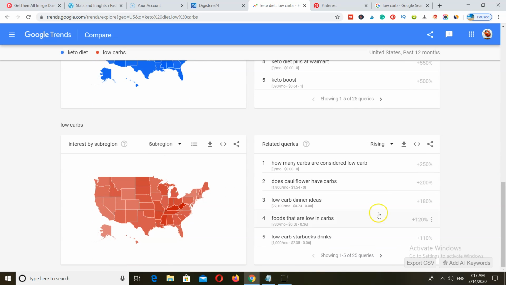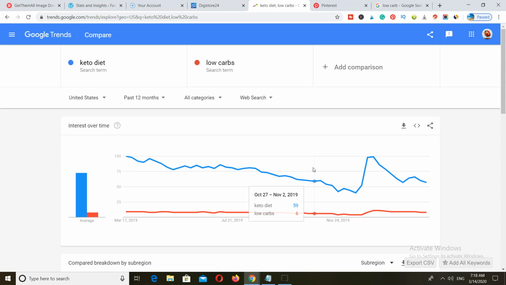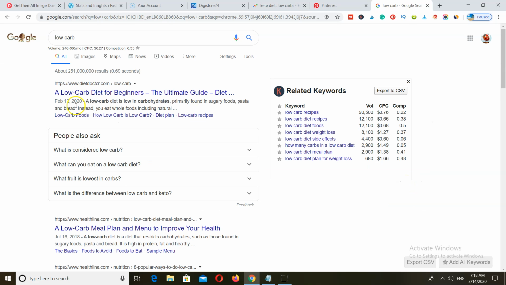And you just want to do your research and find that people are actually searching for that particular niche. And as you can see here, there are some top and rising queries in the low carb niche. So once you find that your niche is good enough and it's stable, you do not want to have these kinds of ups and downs. You want to go ahead and choose it, and you also want to go to Google and see if that particular niche is getting a lot of search volume. So low carb gets around 246,000.